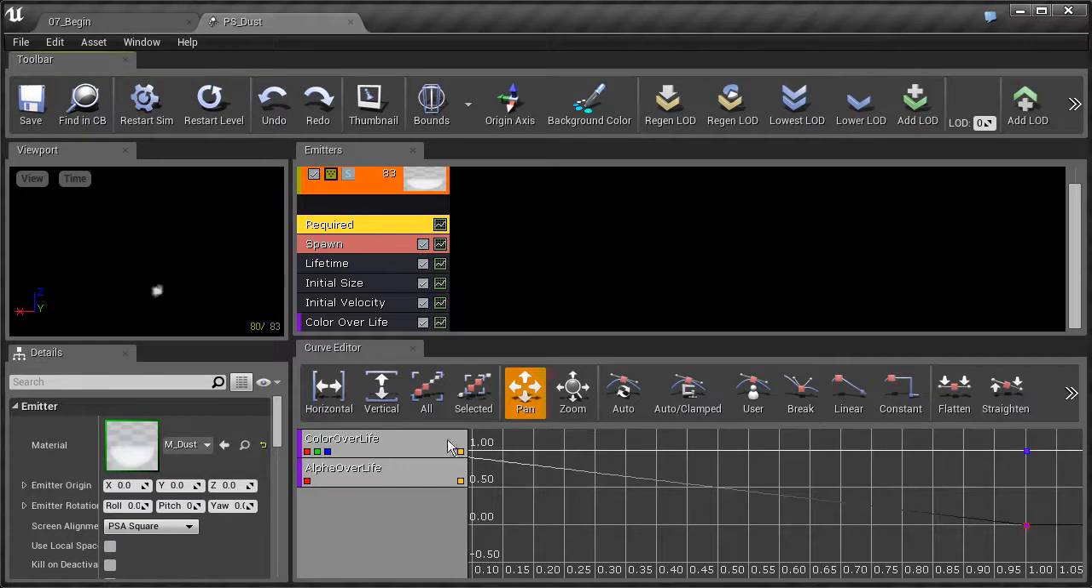and we know that the alpha over life is a multiplier. Starting out at the beginning of the particle's life, it's fully opaque, meaning that we can see it completely, and then it fades to the end of its life where we can no longer see it. So it just fades out very slowly. Now what we want to do is adjust the location that each particle is emitted. We want it to be able to spread out.